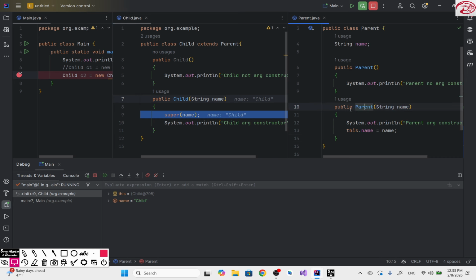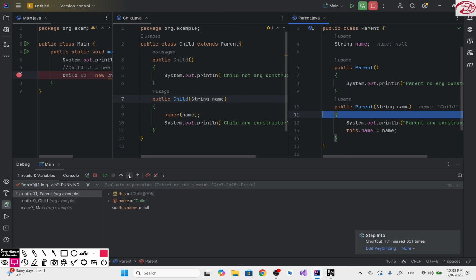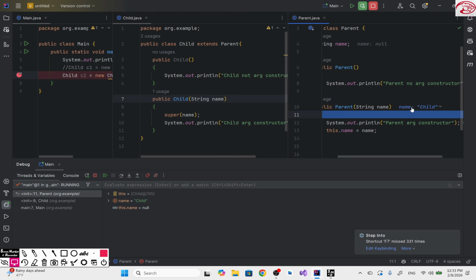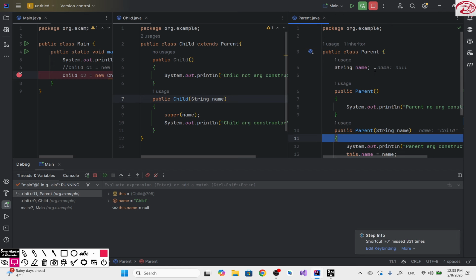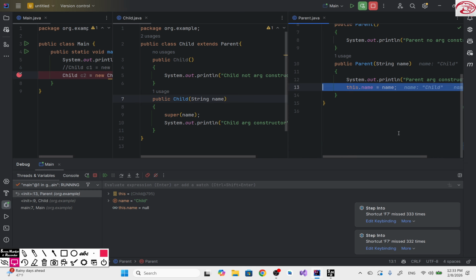So the call will come here. If I step in again, the call comes here, and we can see the value of the name still has child. If I go here, right now this instance variable is null, nothing is set here. By default, the default value of a string is null and integer is 0. We know that. If I go further, this line of code gets executed. Further, we set the name.